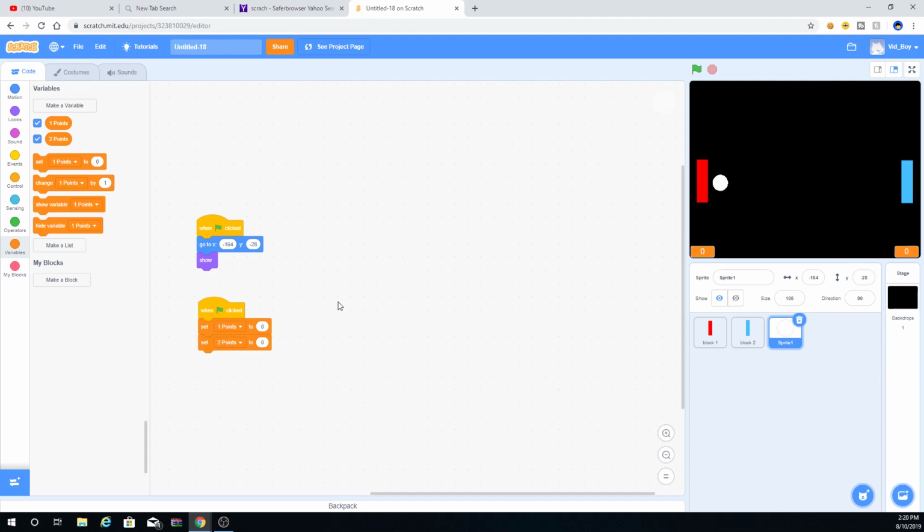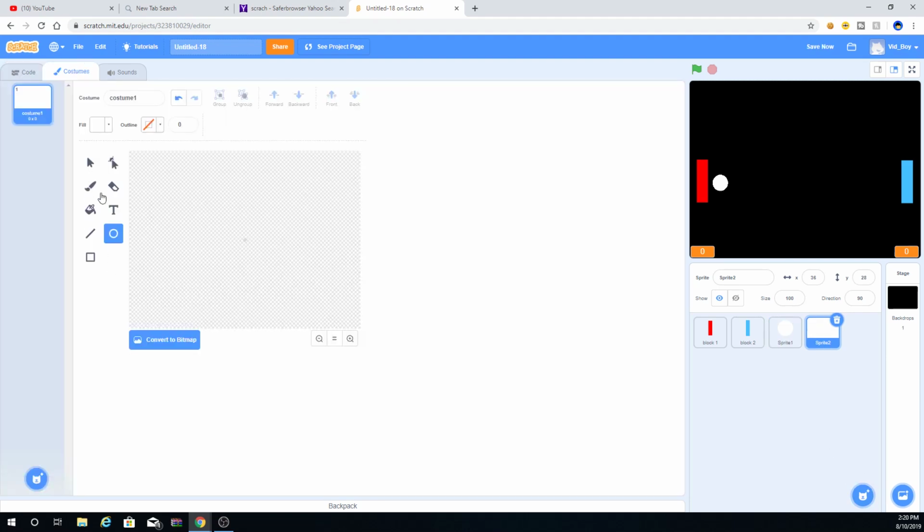Pong. So as you can see, we did some coding of the ball. We put it on position, and we made our variables of first player points and second player points. And now we're going to do a new sprite, so we're going to hover on the mouse, paint. There we go.